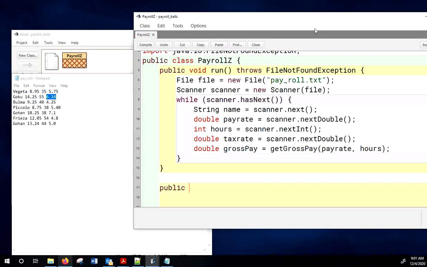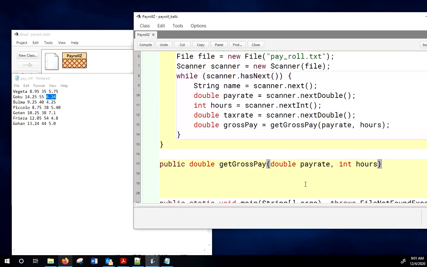Public, what are we returning? We're catching it in something called gross pay, but it's a double. So we'll be returning a double. Get gross pay. What are we taking in? What are we sending it? We're sending it a pay rate, and we're sending it hours. So I'll say double pay rate and int hours.